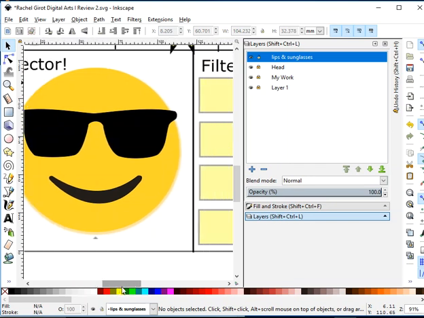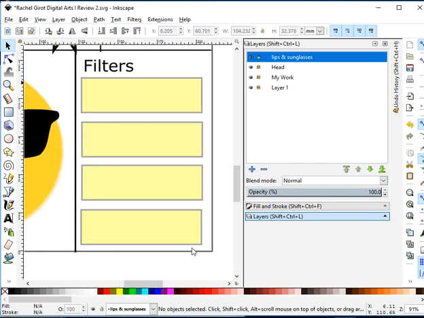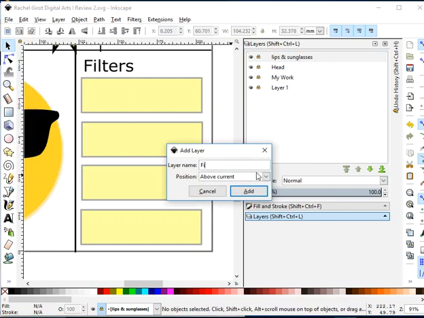Isn't that awesome? All right, the last thing I'm going to have you do is noodle around with some filters. So let's lock that layer. File, save, and add a new layer. We're going to call this one filters.